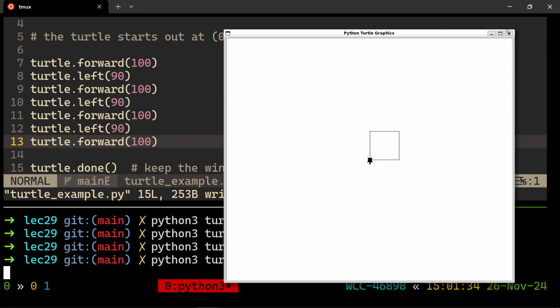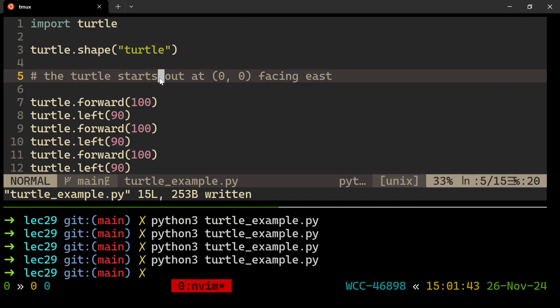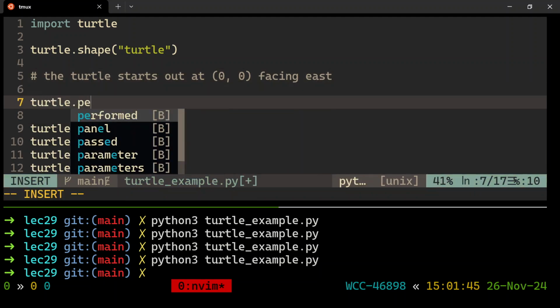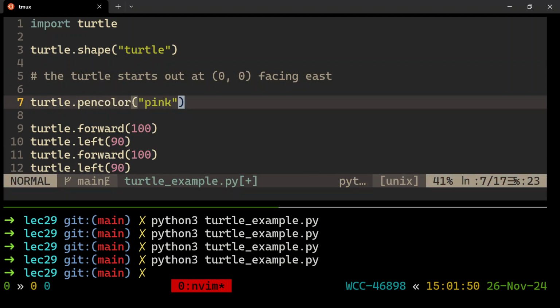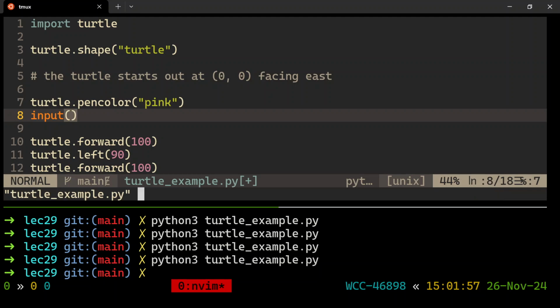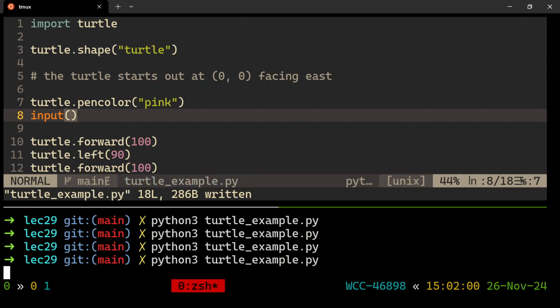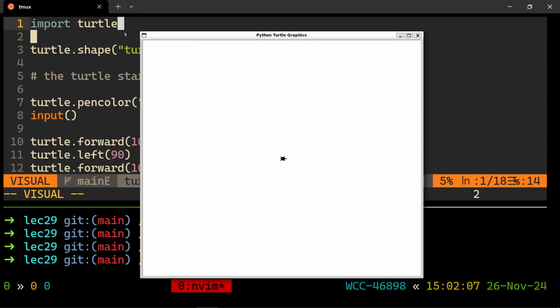You can change the color of this by changing it's called turtle.pencolor. You just give a string that corresponds to a color. You can give RGB as well. But I'll say turtle.pencolor pink. And just for fun, just so you can watch him draw, I'm going to call an input function that just gets input from the user. Before it draws, I'll ask it for input, and hopefully I can get the window working before then. So here, for you, there we go.